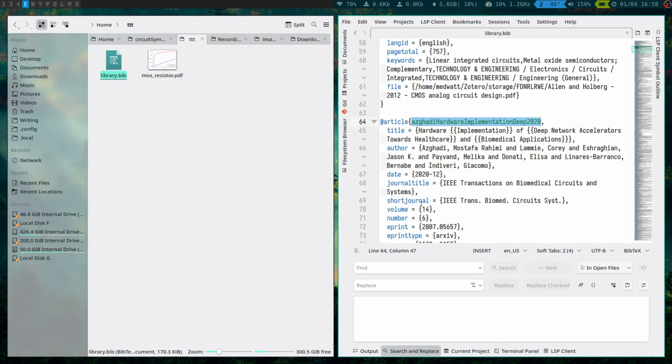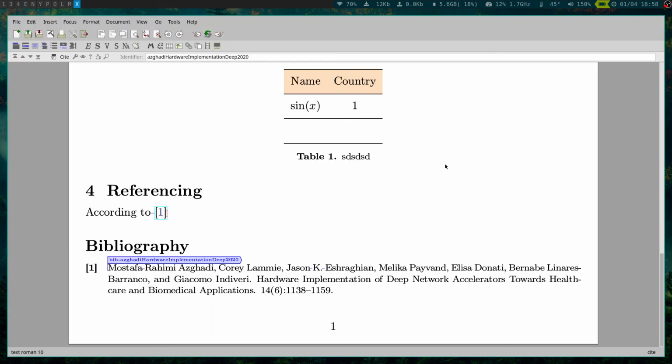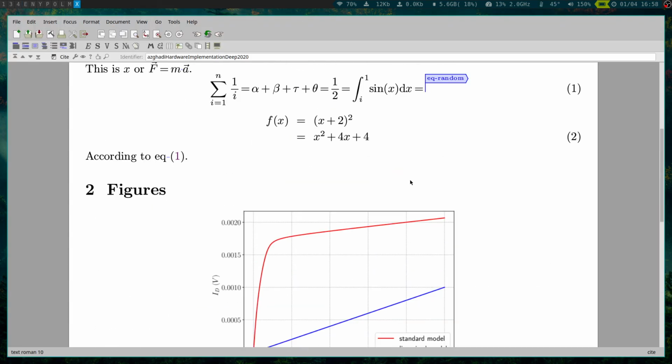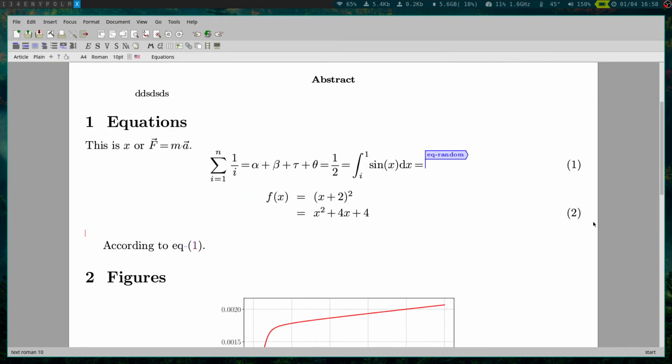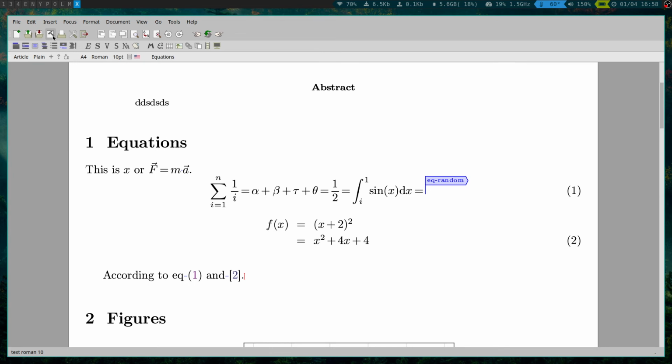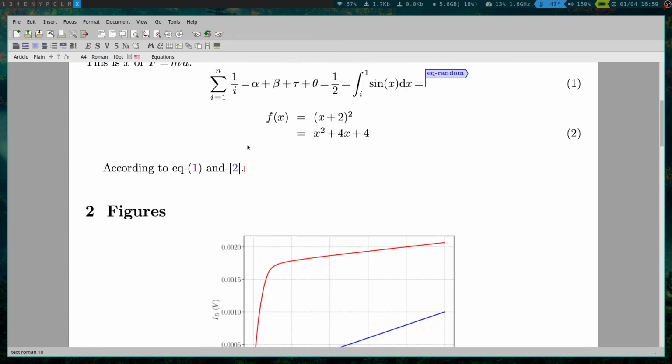Let me just do another one. Let's come here and do this one again, then cite again, and again two times for some reason. We have cited both of them at the same time. Nice. So usually you can see here the citation style that's used is 1 and 2.